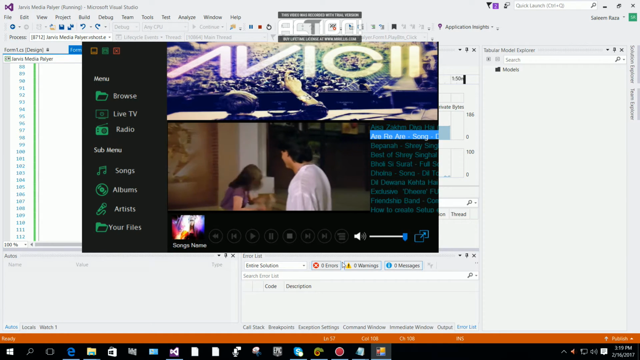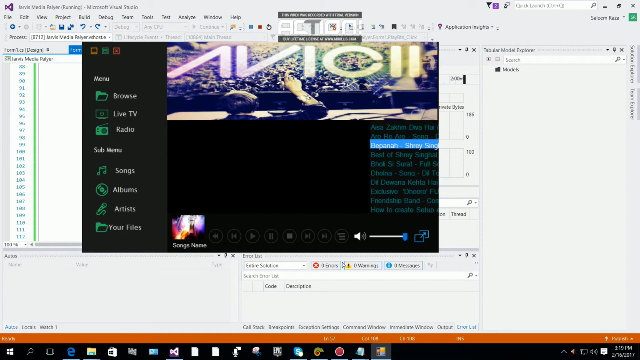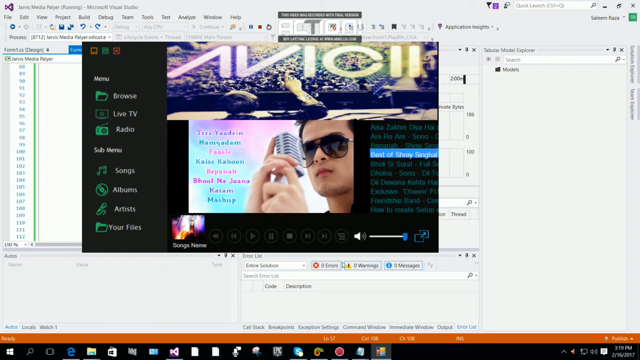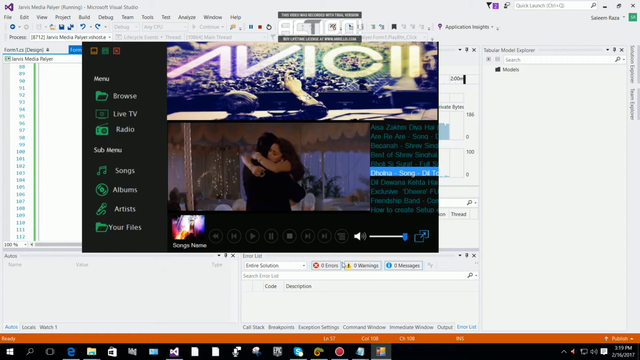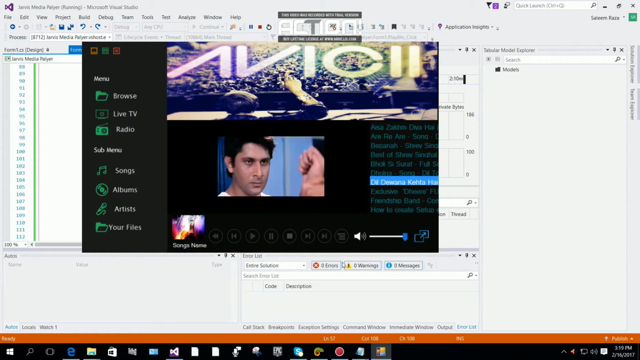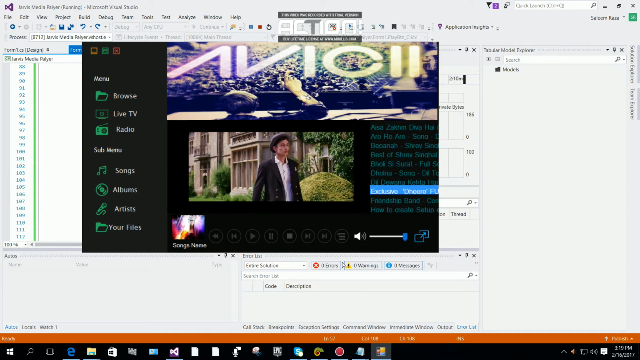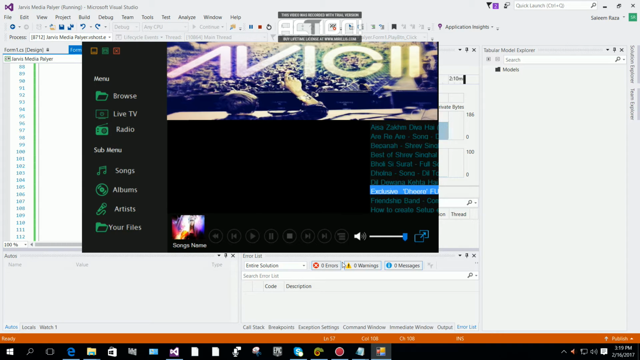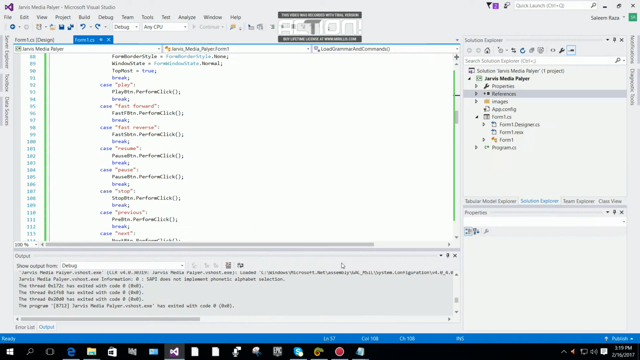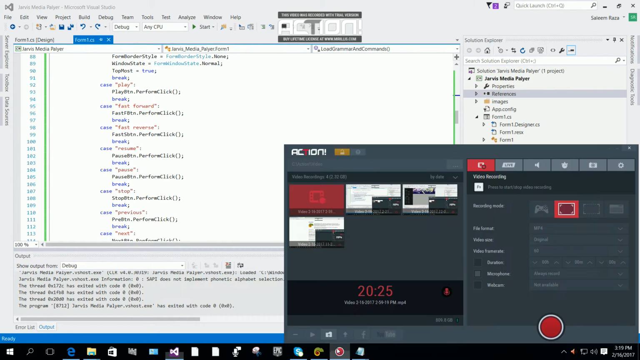Next, next, next, stop, close media player. As you can see, now it's working fine, and this is the last part of how to make a simple Jarvis media player.